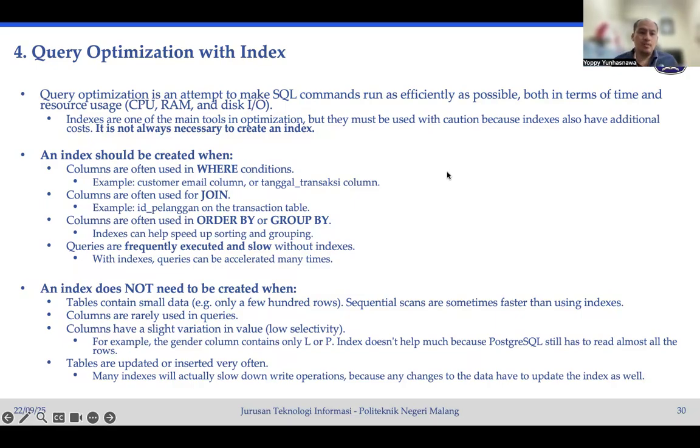Okay, so we need to know when we need to create an index and when we don't need to. Usually there are some best practices for when we need to create an index, such as when the columns are often used in where conditions, for example, customer email columns or tanggal transaksi or transaction state column. So whenever you find any column that is often used in where conditions, you need to create an index.